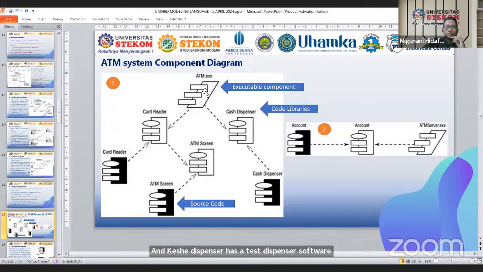An arrow from one component to another component is a dependency association or dependency relation. ATM XA depends on the card reader, ATM XA depends on the cash dispenser, and the card reader depends on the ATM screen because after the card reader reads, the ATM screen can show what transactions can be used by the user or consumer.